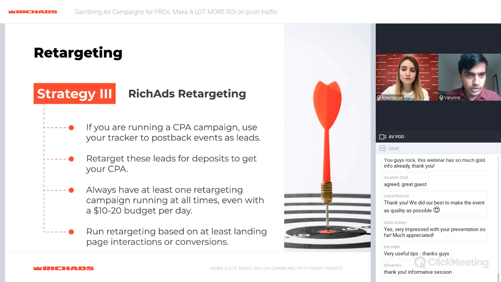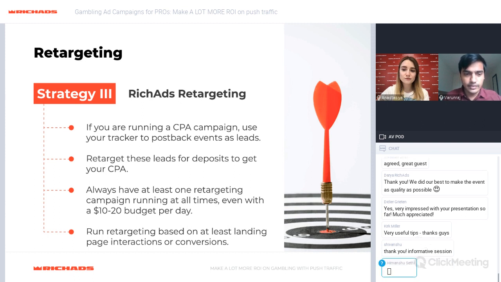So this is a low cost and effective strategy that everyone needs to have, especially if you're running push, especially if you're running gambling or crypto. Anywhere where the sign up process is two parts. I mean, the sign up and then the first time deposit.